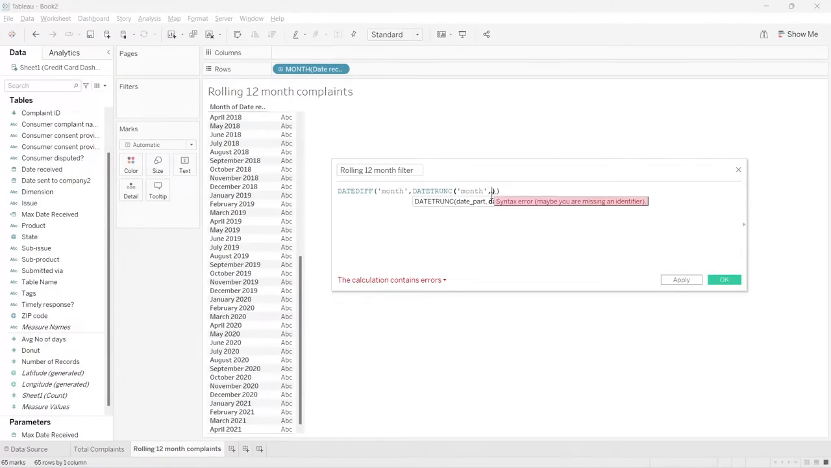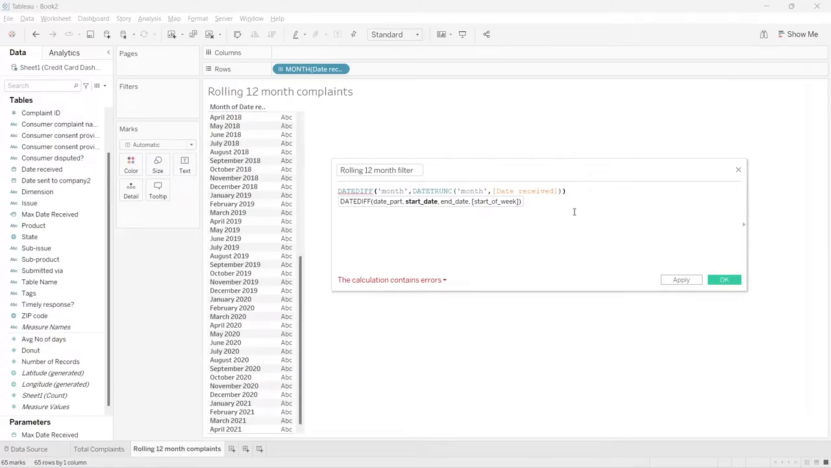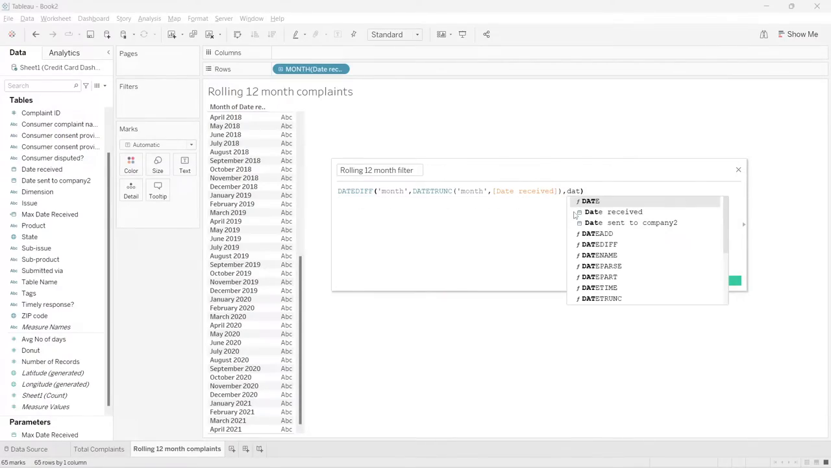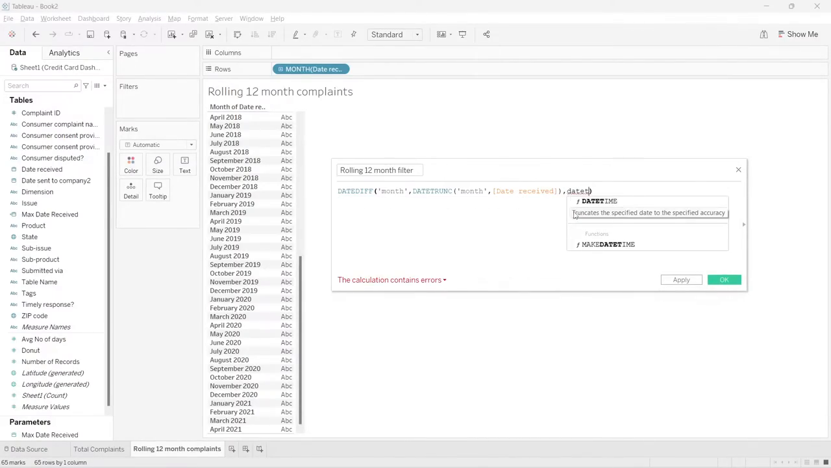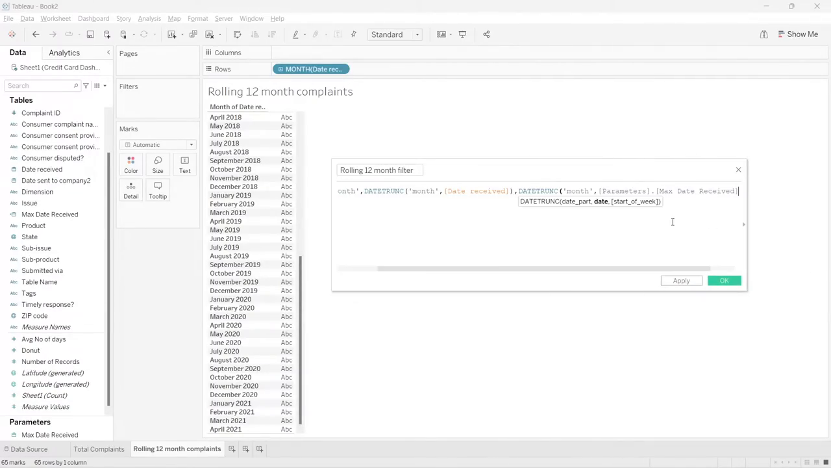And then we want to select a date. First, the date we will select is date received, which is our normal date in our data set. And for the second argument, again we will take date trunc, with month, comma, and next will be the parameter which we have written. From this parameter we will take the latest date, that is maximum of date received, max date received.